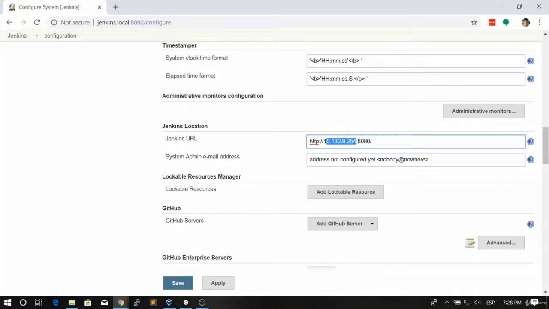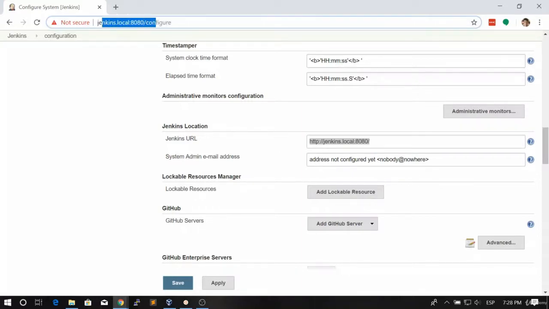And this is that we have here the IP of the machine. And remember that here we should be using the DNS. So we're going to call it something like jenkins.local. And now this is the current Jenkins URL. And that's the URL that we're using.